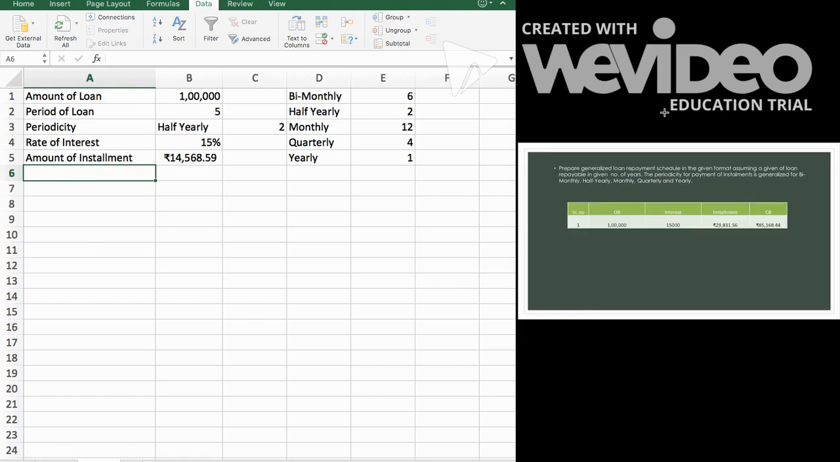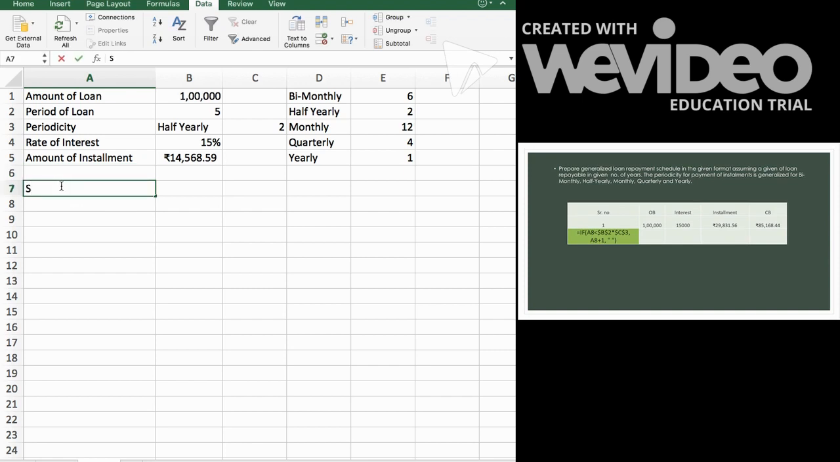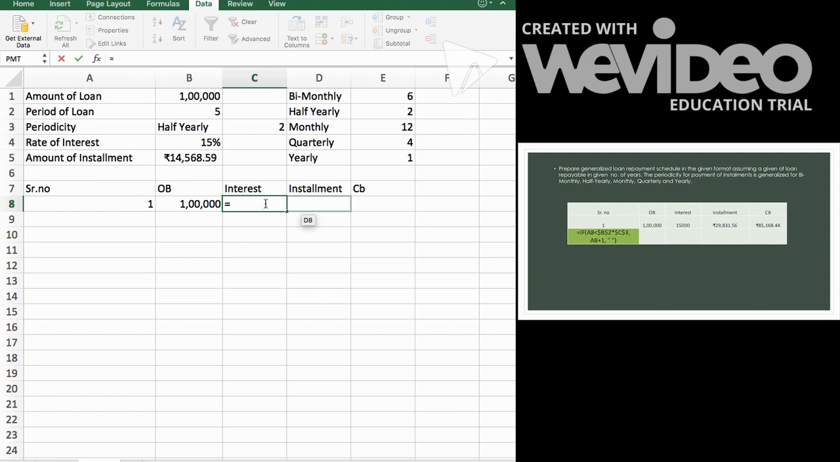Now let's start with the question. Certain information which we need to add is serial number, opening balance, interest amount, amount of installment and closing balance. So for serial number 1, first installment, for opening balance we will directly refer to the amount of loan.